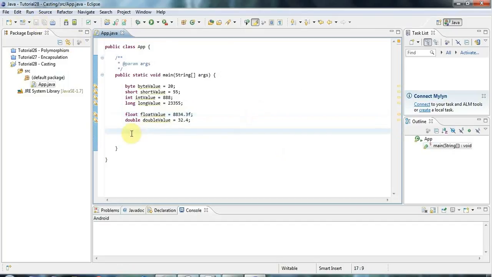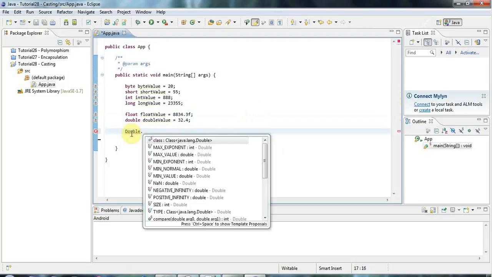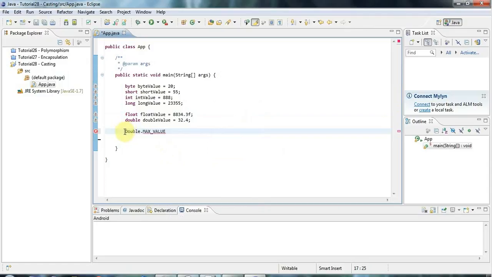And if you wanted to know the maximum and minimum values for these types, you could look at the non-primitive versions of these. For example, Double is the class version that has various methods, and it's got a max value on it. Or I could say Byte.MAX_VALUE. Let's just do a sysout on that so we can see. If I run that, it's 127.